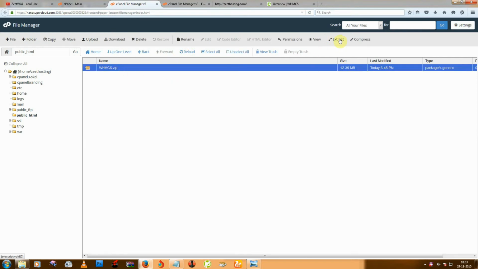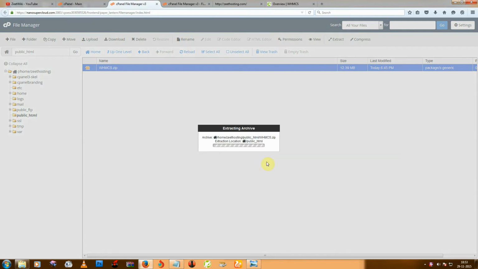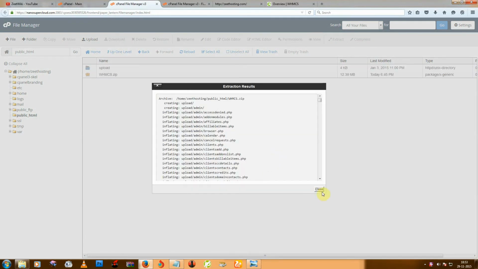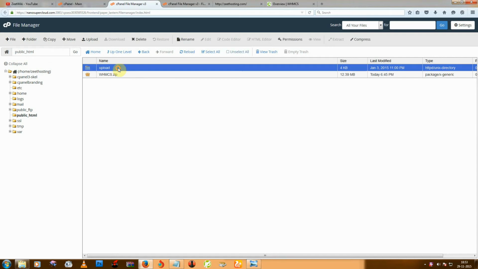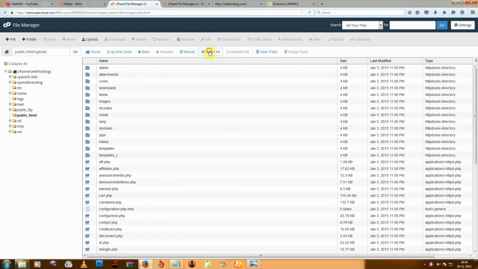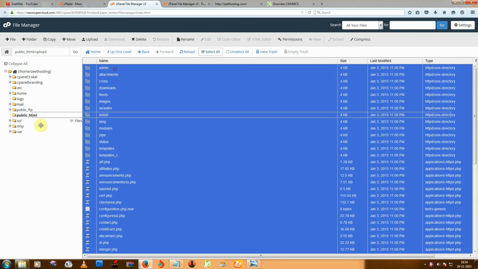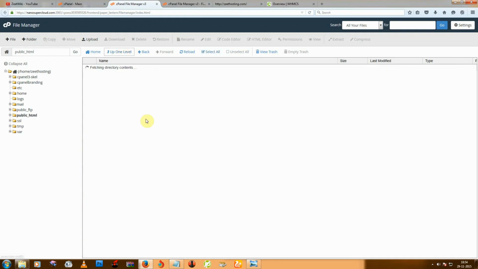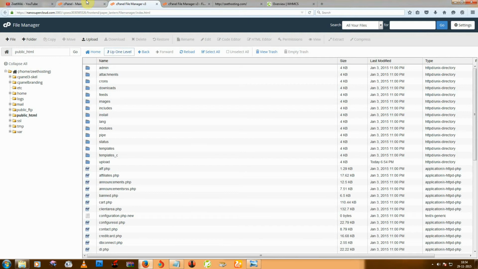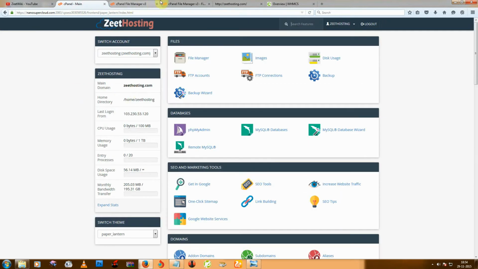So now I need to extract it. Just click and it takes some minutes. And you can see this is in a folder, so go to this folder, select all and drag them into public HTML, and then you need to go to your hosting domain.